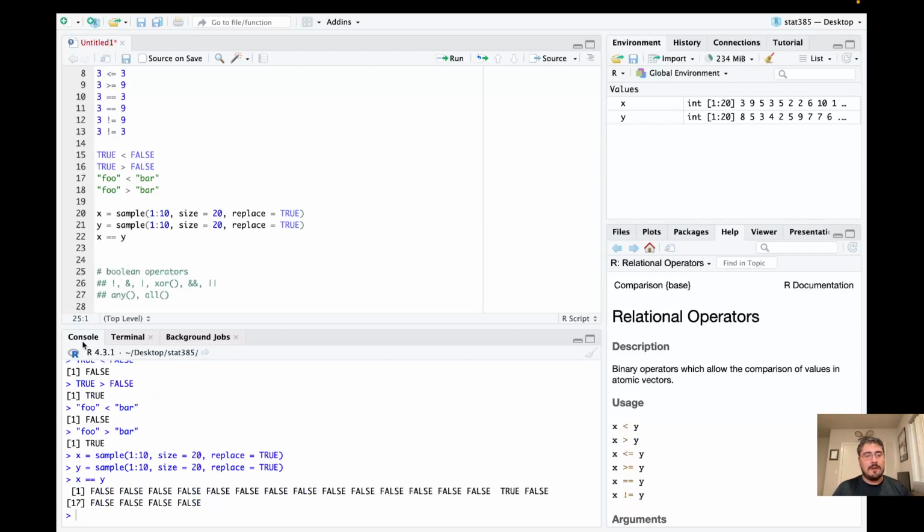Okay, so what we can see here is that this is doing the checking for equality operation element-wise. And so we can see that, for instance, the first element of x is not equal to the first element of y, so forth and so on. And we get only one case where they are in fact the same.